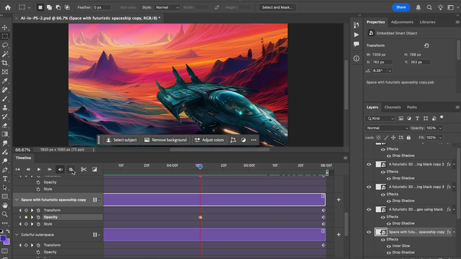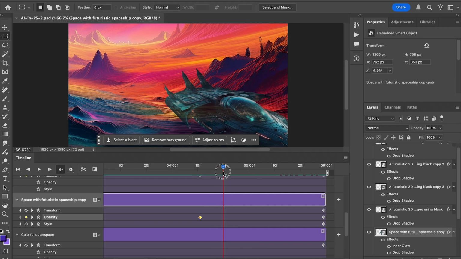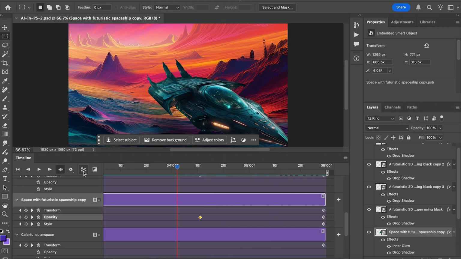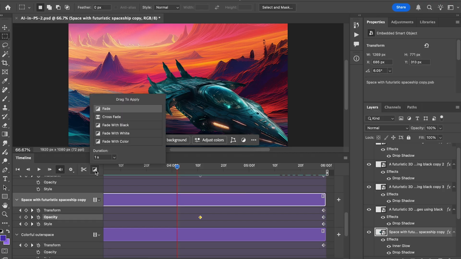So one of the other things to note is that under this settings button you can hit loop playback, and that's really helpful when you're trying to figure out your animations. You can also trim wherever your playhead is. So let's say we wanted to trim here. The other thing you can choose is you can drag to apply any of these options, which are fading, crossfade, fade with white, black, or color. Basically some other animate options that are available to you.